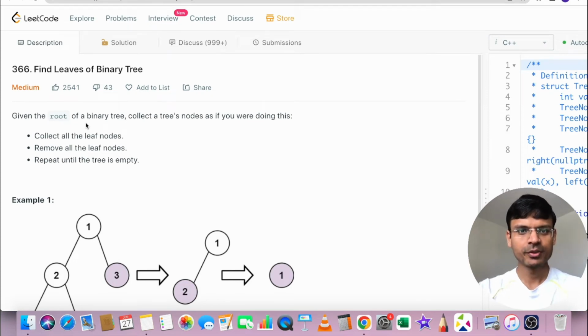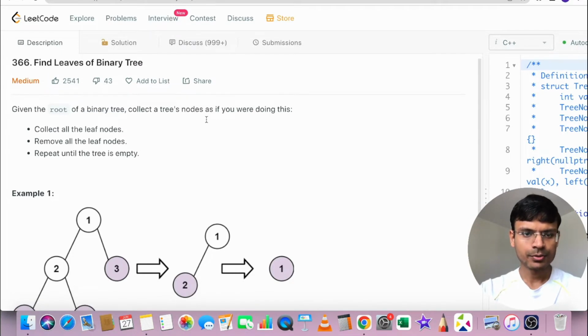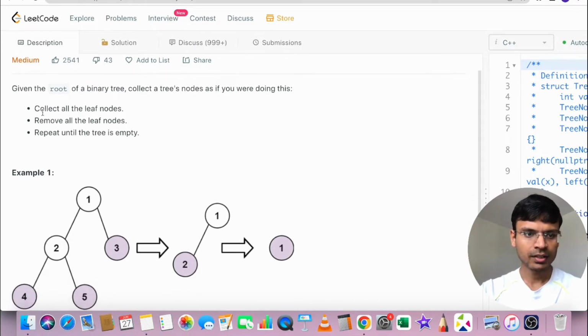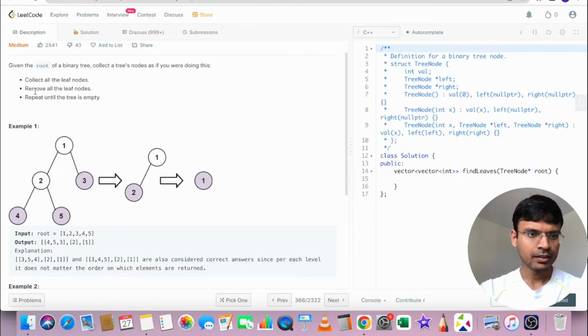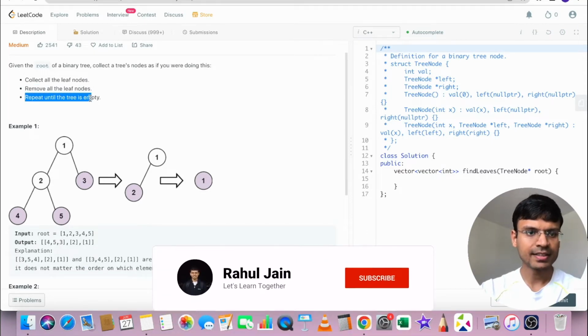So today we are going to cover a problem related to binary trees and recursion. The problem name is find leaves of a binary tree. Here we are given the root of a binary tree. Collect the tree nodes as if you were doing this. So we have to collect all the leaf nodes, remove those leaf nodes, and repeat this process until the tree is empty.